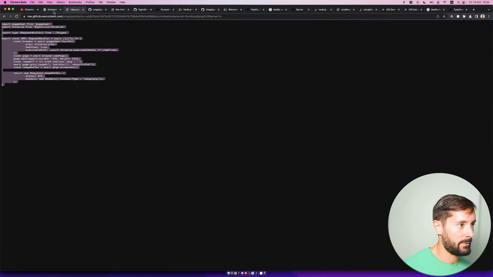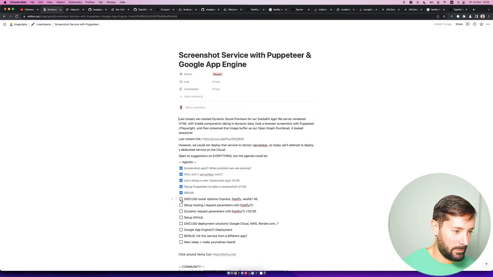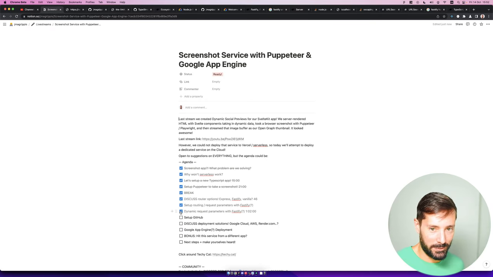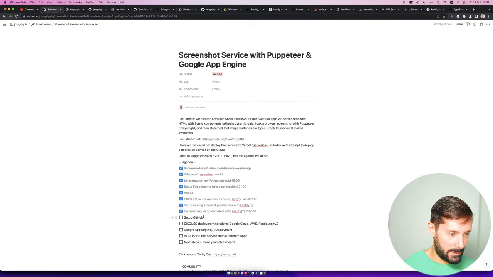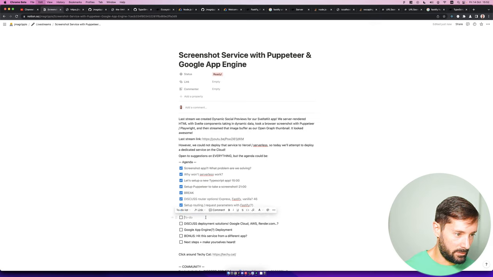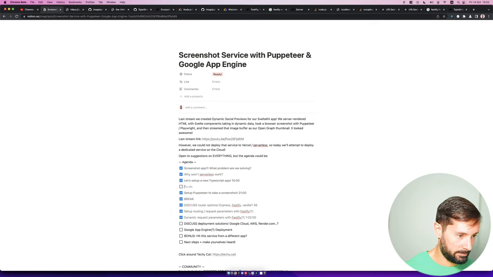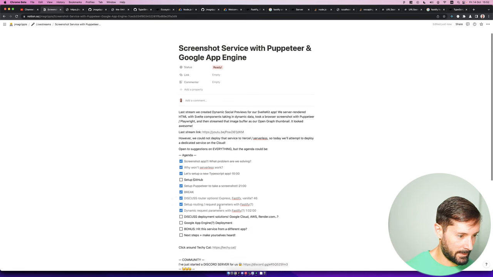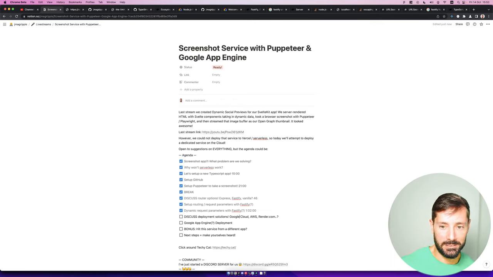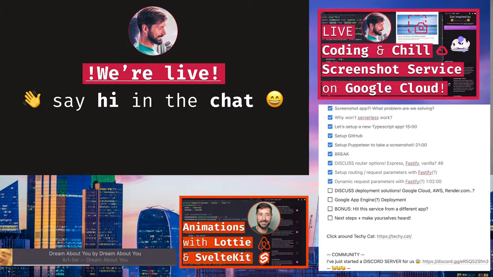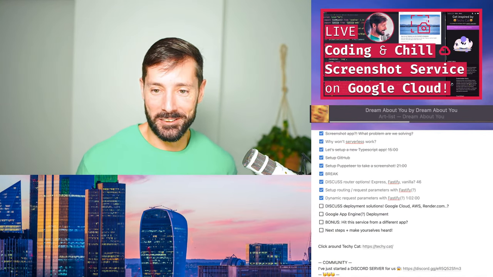Let's go to the agenda, the phase view. We've discussed this, we've set up some routing, we did dynamic request parameters. We've kind of set up GitHub, so we did this earlier, I suppose. And we can discuss cloud deployment solutions now and try to do Google App Engine or something else. But I pasted in the other solution, Railway, to check out later. But well-deserved coffee break, I'd say.